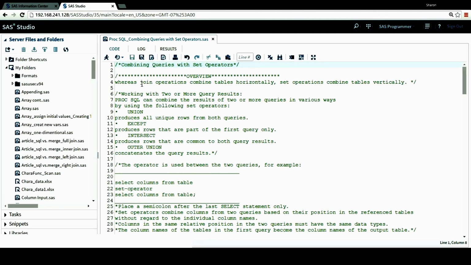Whereas join operations combine tables horizontally, set operations combine tables vertically. When working with two or more query results, PROC SQL can combine the results of two or more queries in various ways, by using the following set operators: UNION, EXCEPT, INTERSECT, and OUTER UNION. The operator is used between the two queries.